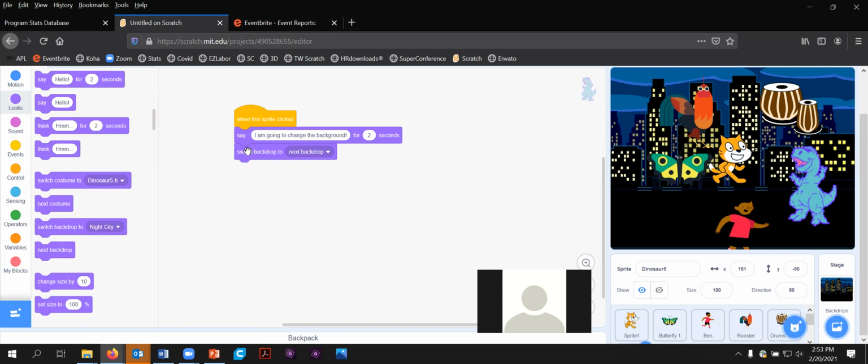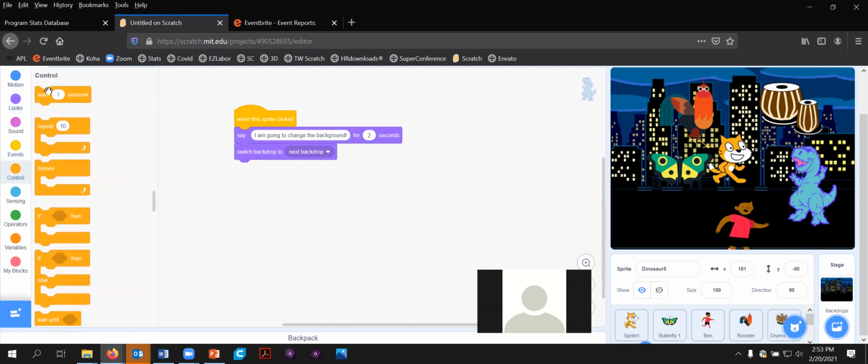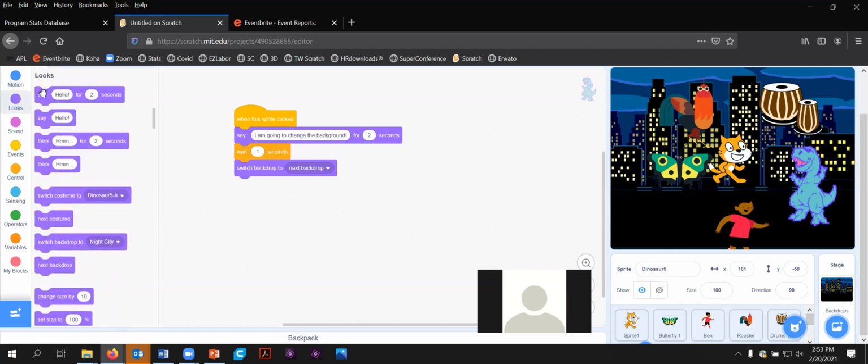But I don't want the backdrop to change the moment the dinosaur says that. We have to kind of wait a second or two before we actually do the backdrop. So I'm just going to put a wait in there so that it doesn't happen so fast. And then after the backdrop changes, I would like the dinosaur to say, ooh, I accidentally pressed the butterfly.